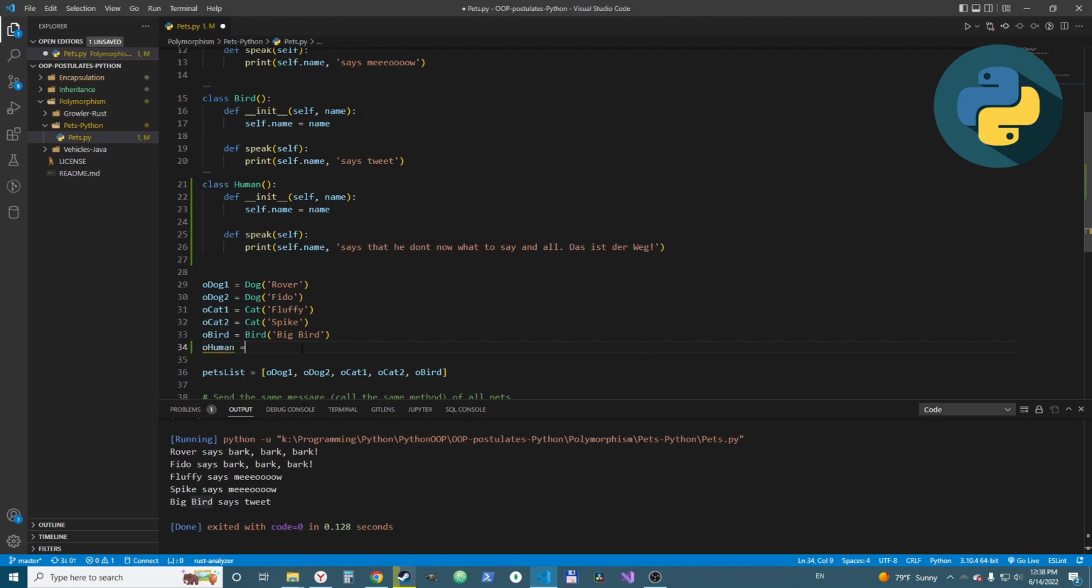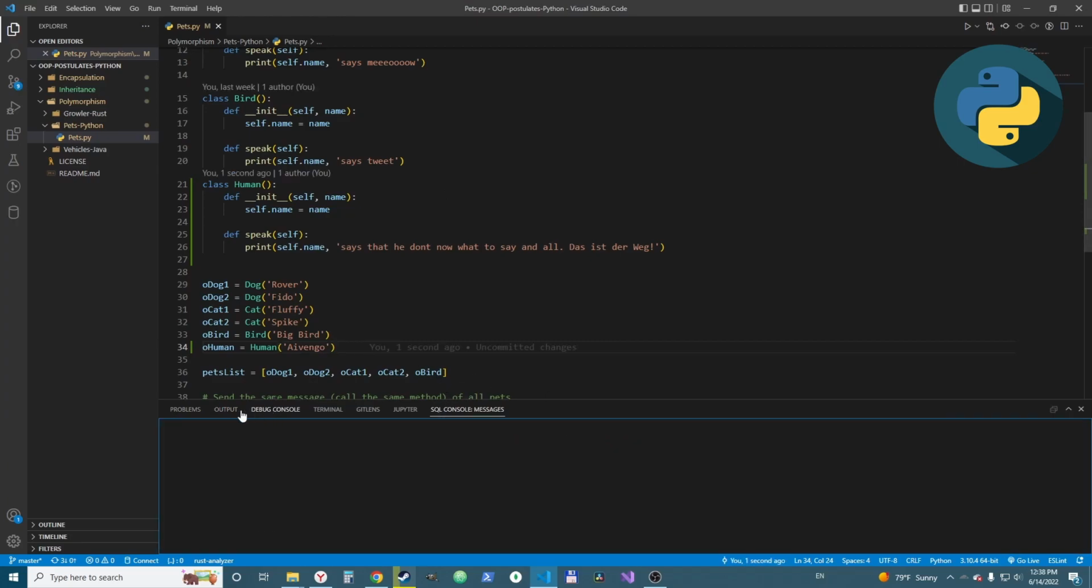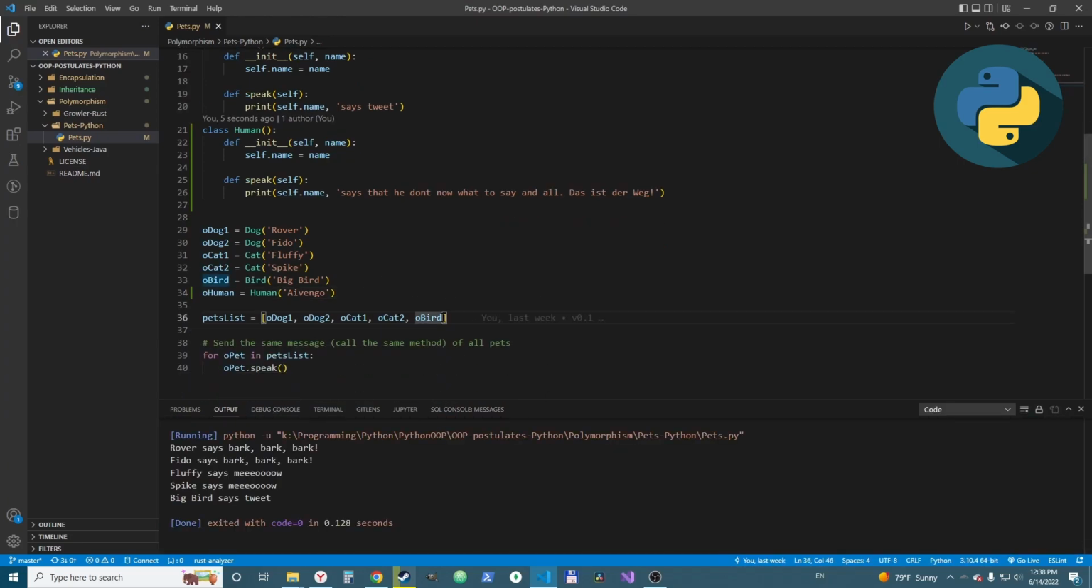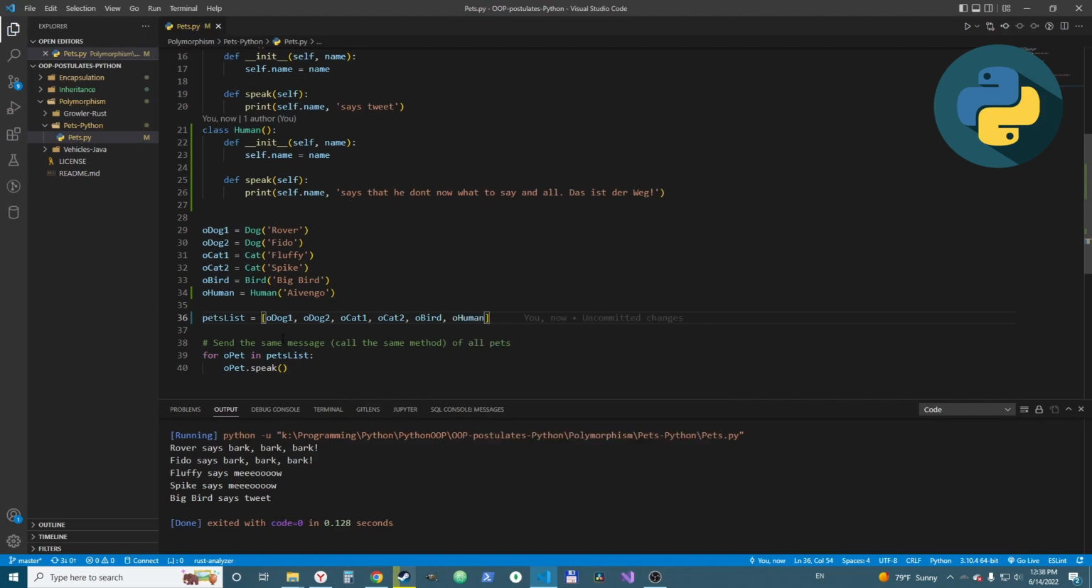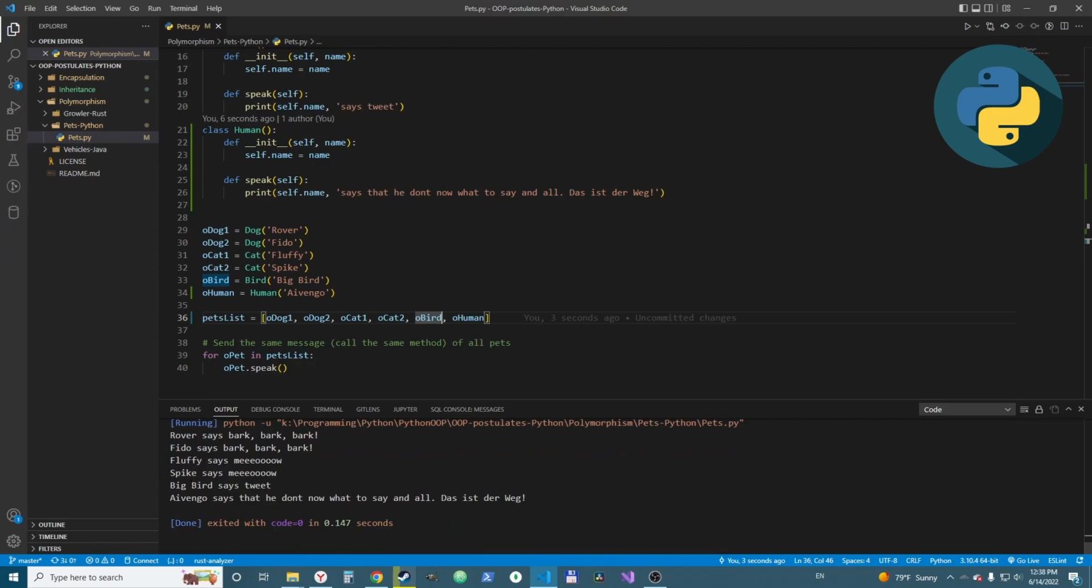Okay, now an object human with a name, human and the name of Ivango. Now you need to add this human to the pets list, but a human is not a pet. But let's make it a pet just for clarity of our experiment. And now we have our animals and a human who says that he doesn't know what to say and all.